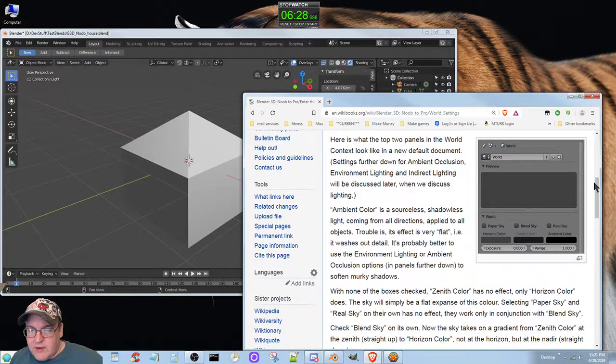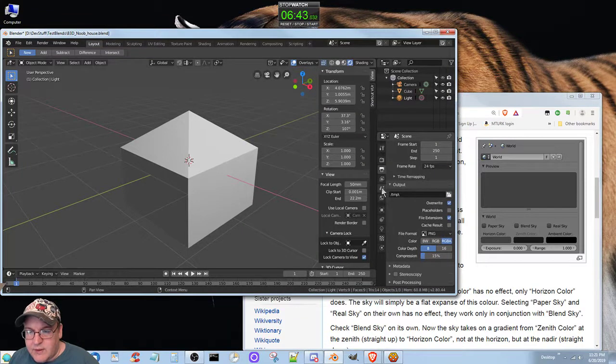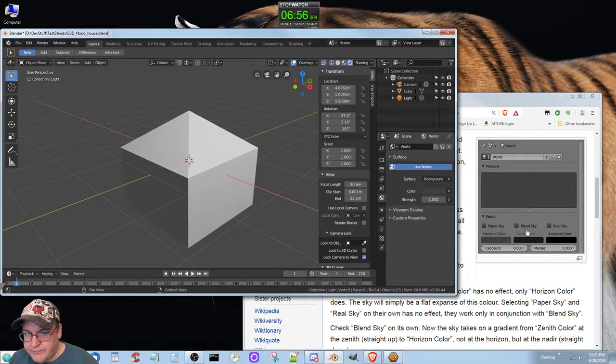Here's what the two top panels in the world context look like in a new default document. Settings further down for the ambient occlusion, environment lighting, and indirect lighting will be discussed later when we discuss lighting. So let's actually go into the world tab here. I believe that's this. No, that's scene. Active tool, render, output, view layer, scene, world. Use nodes. Use shader nodes to render the world. Okay, I got it.